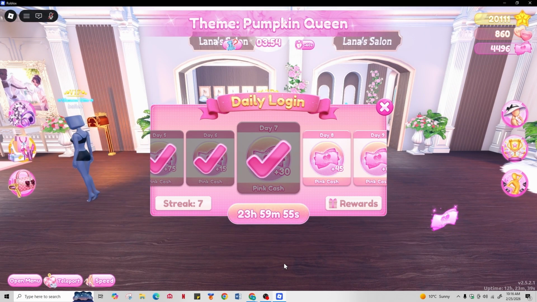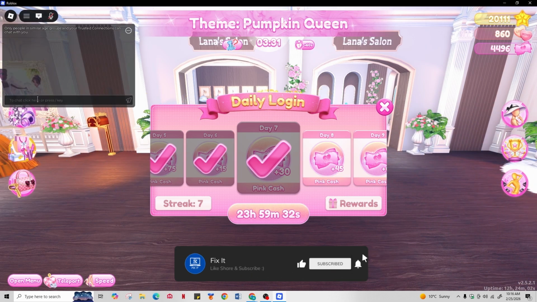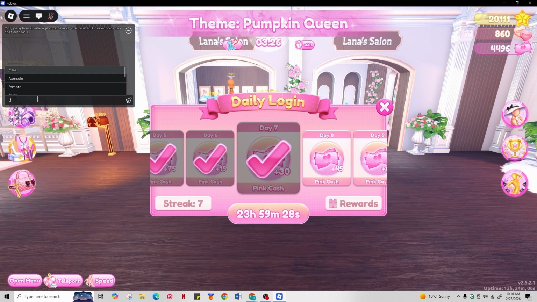Now to hide the in-game chat, click on the chat icon in the game, which is in the top left corner of your screen. Clicking it again will hide the chat. Alternatively, you can also use the slash key on your keyboard, which is located next to the shift key underneath the enter key. Pressing it will toggle the chat's visibility.